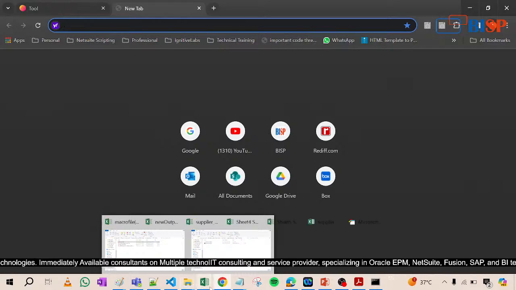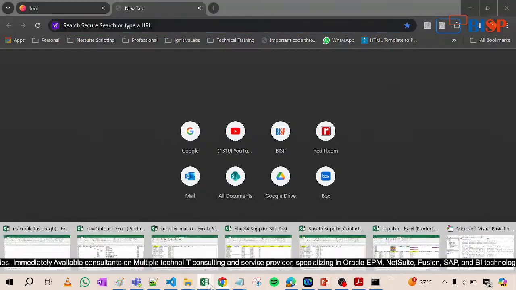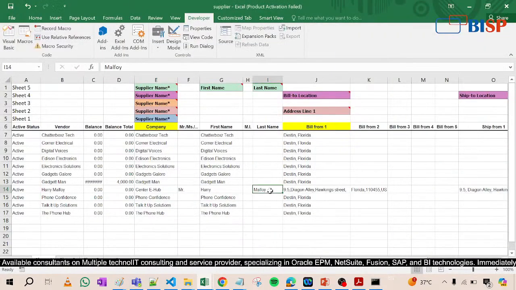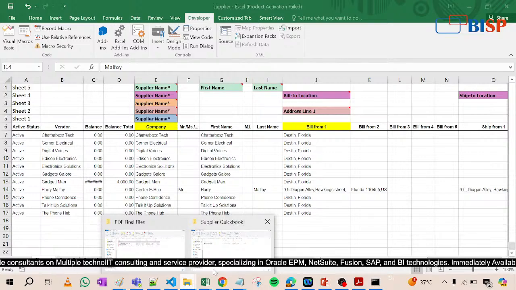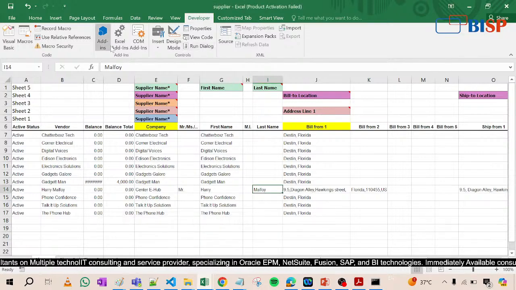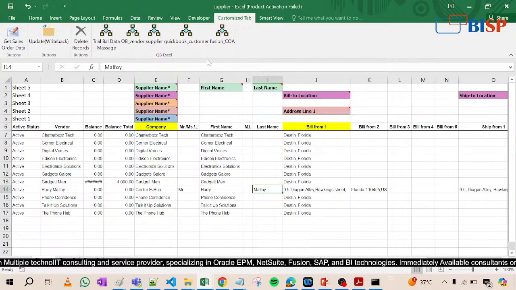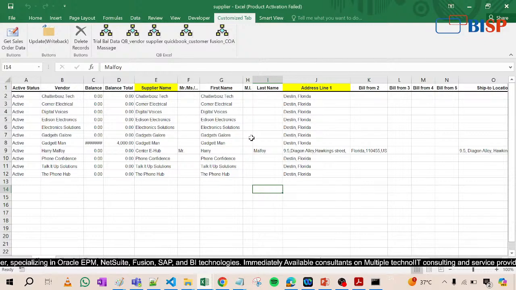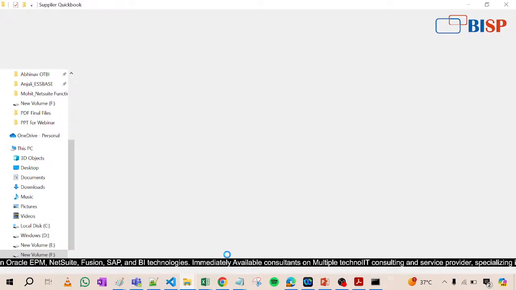Just a second, where is that macro? Here. I am opening it here. Which file is the supplier file? Okay, supplier. Just a second. I have already prepared a sheet here.